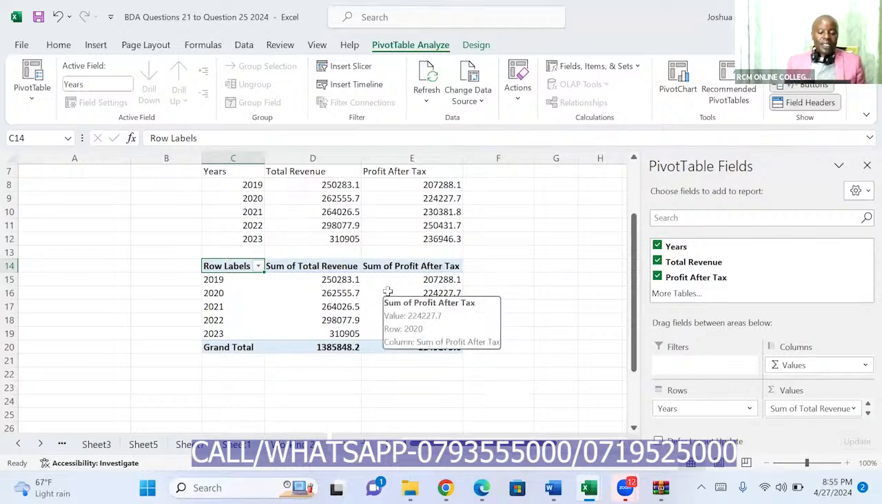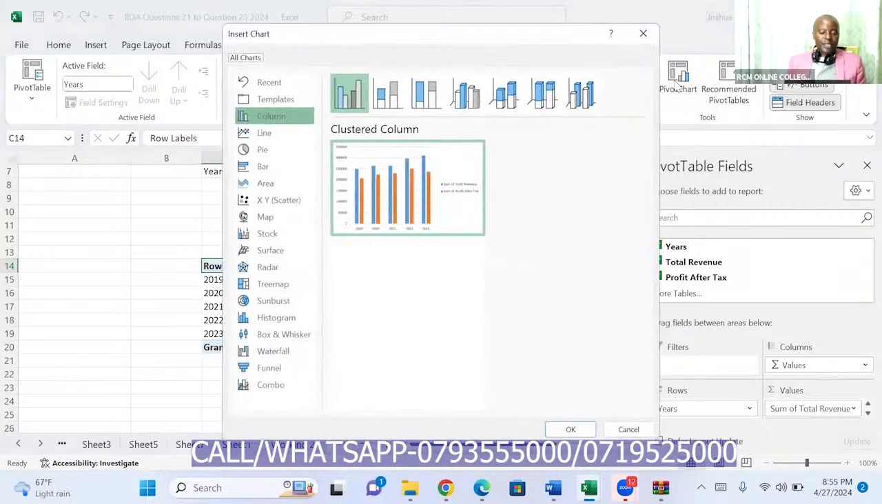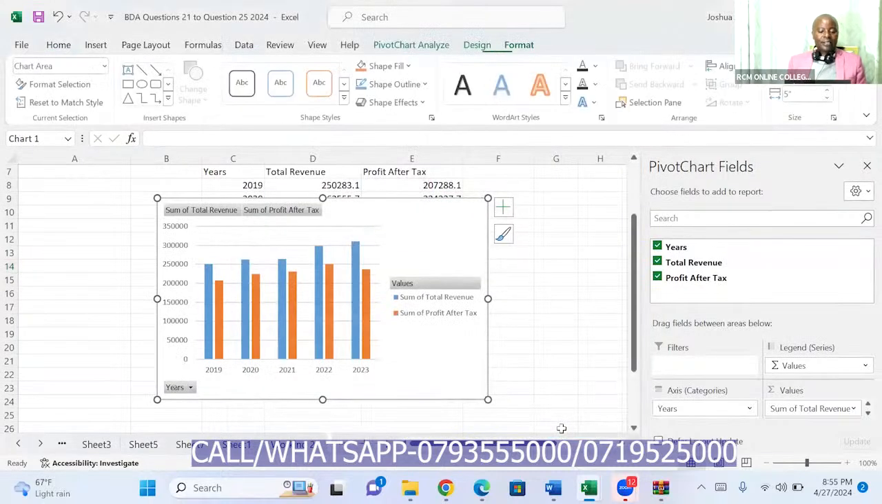But now these are pivots, so I should be able to get a pivot chart, because they want a dashboard. So then come here, go for the pivot chart, this one here. Don't even read a lot. You simply come and say okay.